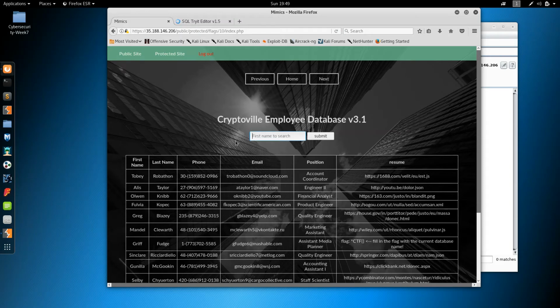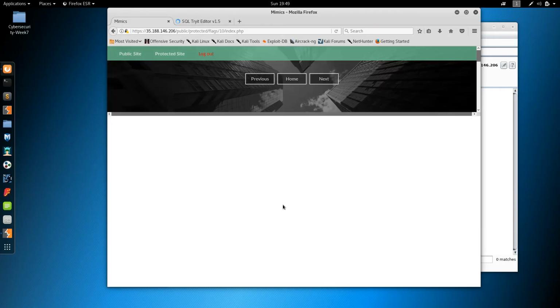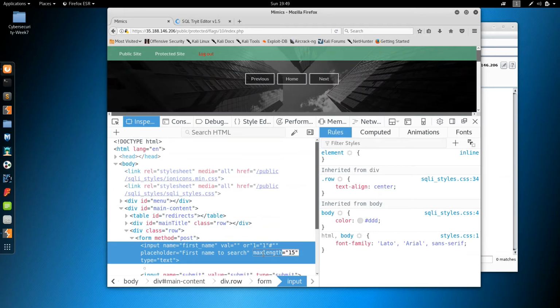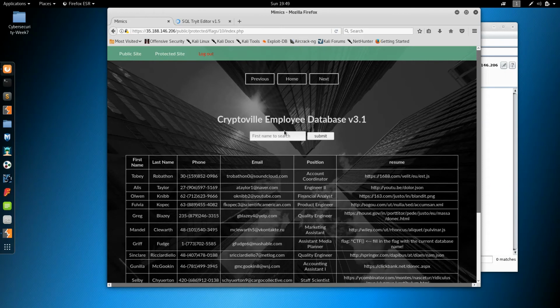So let's go back here and just do it this way. We'll change the max length, delete it. Okay, let's go back here. For this, we know that we're using double quotes. So let's actually use Griff, because that's the first name of the guy that gave us the hint. So we'll type in Griff, and then use a double quote.